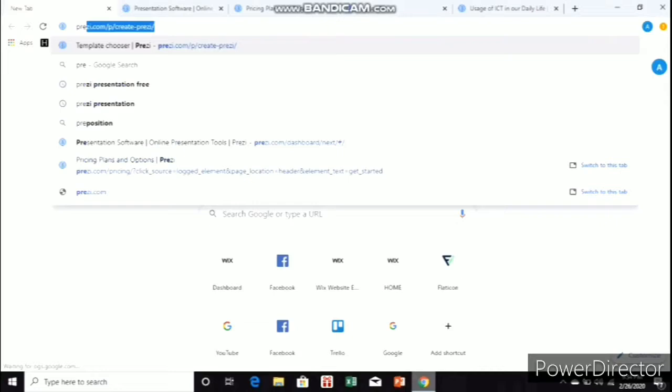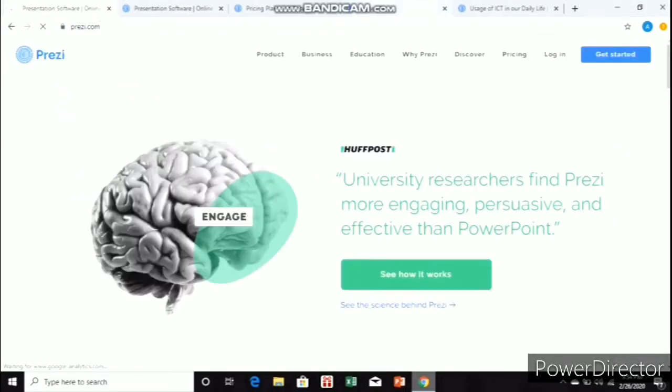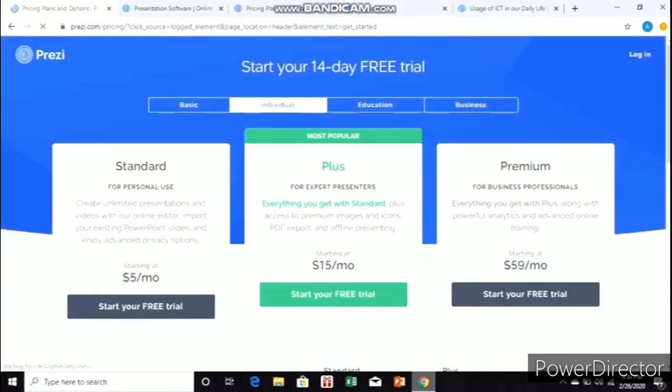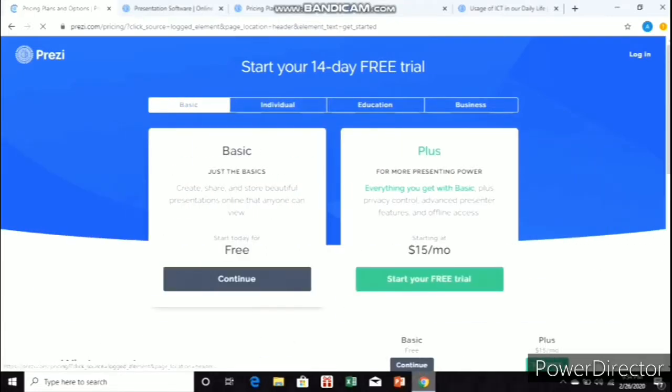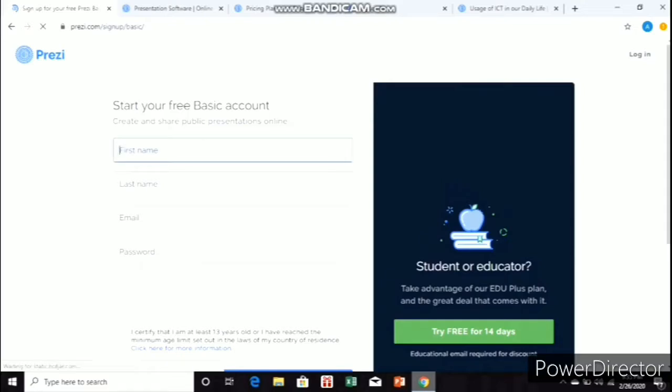The first thing you're going to do is to type prezi.com. And in the top right corner of this homepage, you can see this Get Started button, and click this. As you can see, it contains several options, but let's go to the basic and choose the free trial option here. And now, you can create an account here.